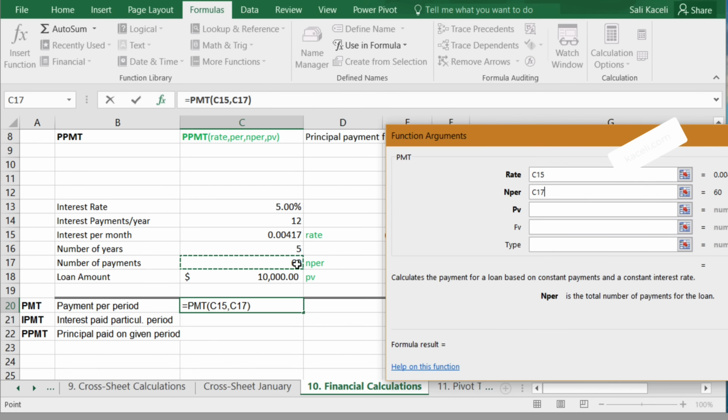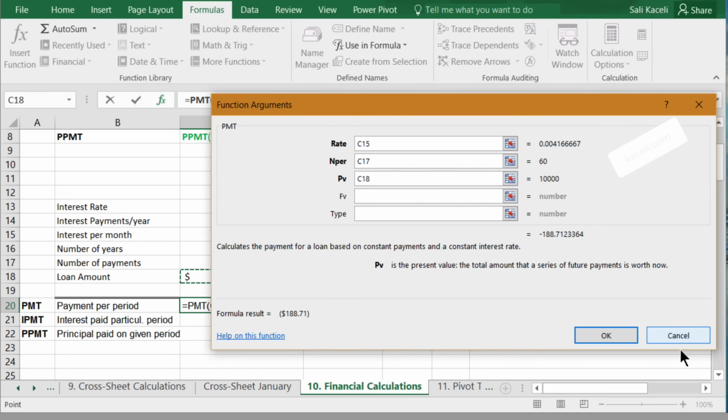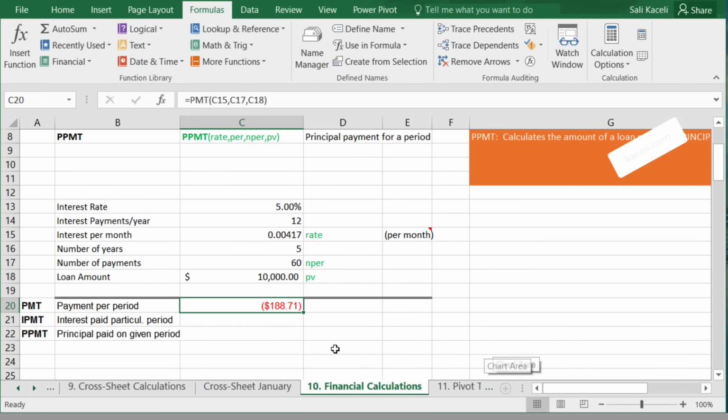NPER, it's 60 in this case, so we click on C17. And then the PV, we click on the value here for the amount. And then leave everything alone. We click OK. And it comes to $188.71 for $10,000 for 5 years at 5%.